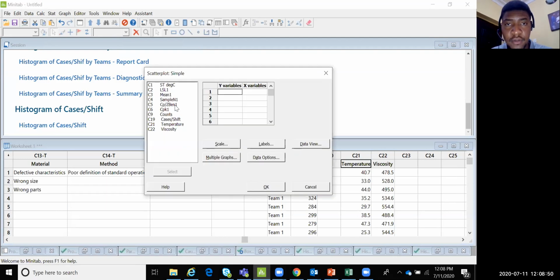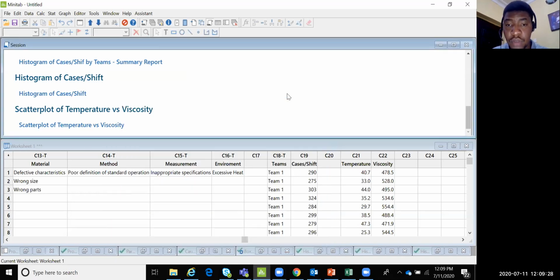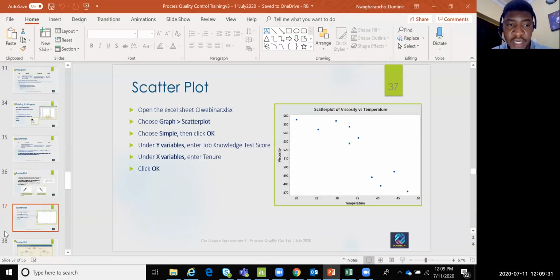So Minitab tells you, okay, what's your y variable? My y variable is temperature. What's your x variable? It asks you viscosity, and I just want to see the trend. So what do I see here? When I have a high temperature, my viscosity is low. It's at 470. So you can see it's a negative distribution. So it's showing that I'm coming down. So when I have a low temperature, then I have a high viscosity. So this is how you could use scatterplot to show a relationship between the two.